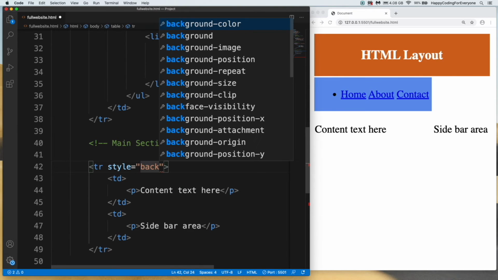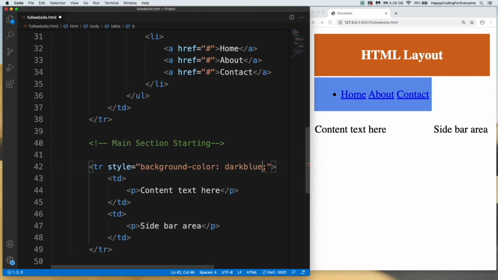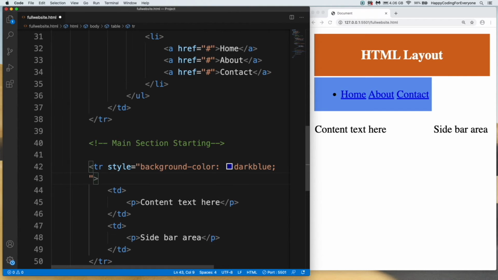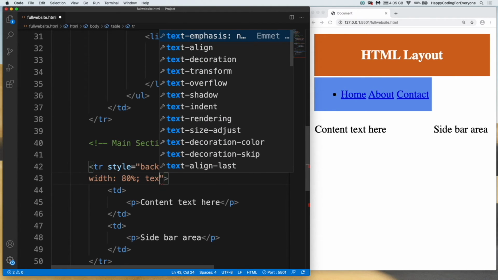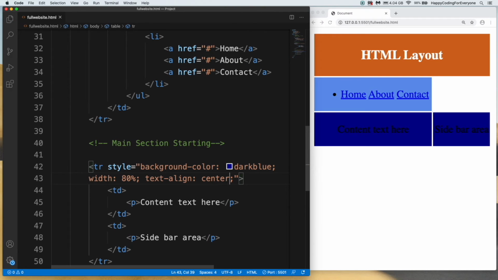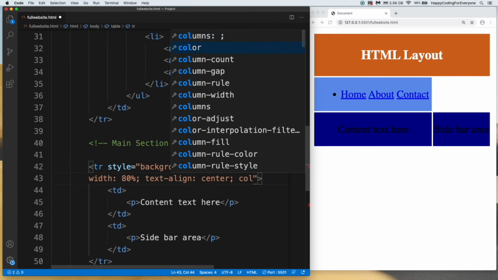Background color, let's say dark blue, and I'm going to give width 80% because I want to give the rest of the percent, it means 20%, for the sidebar. That's why I'm giving 80%. And text align center. You see guys, let's make the color white.